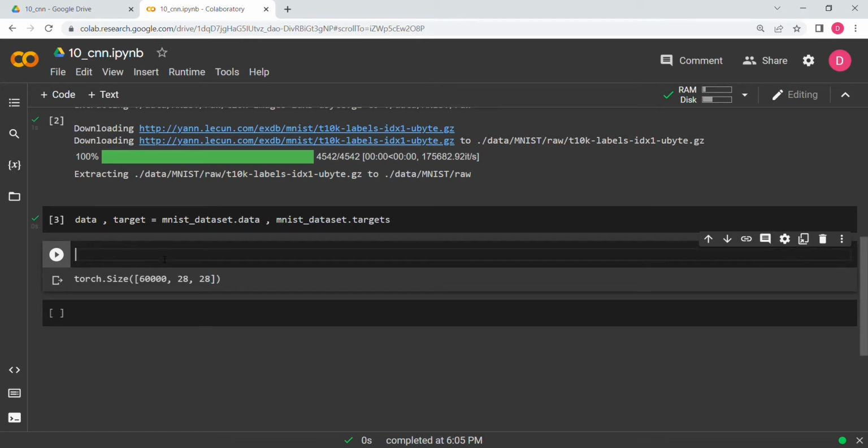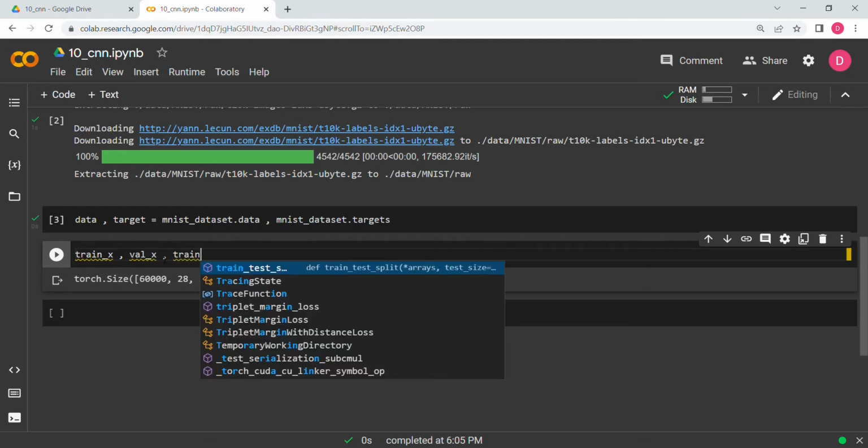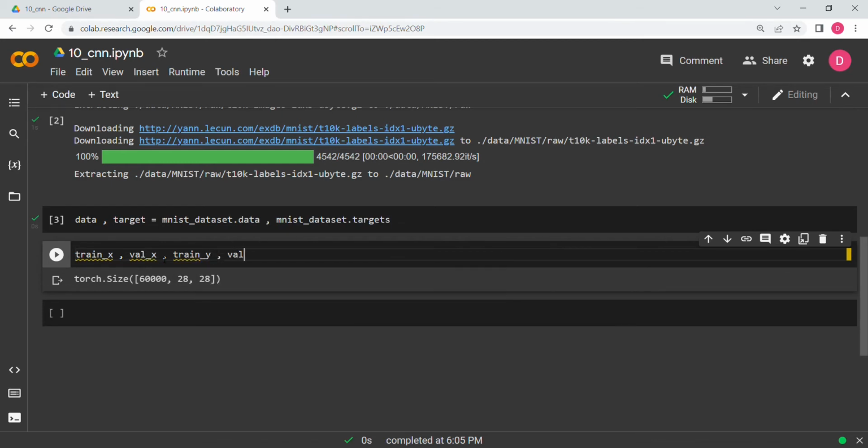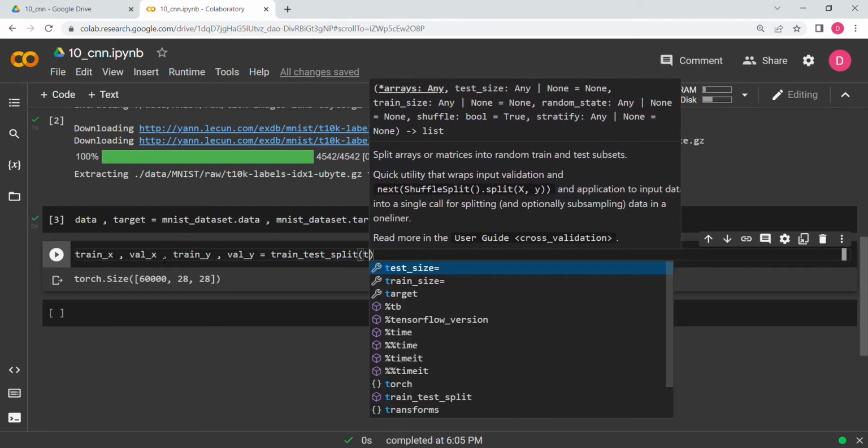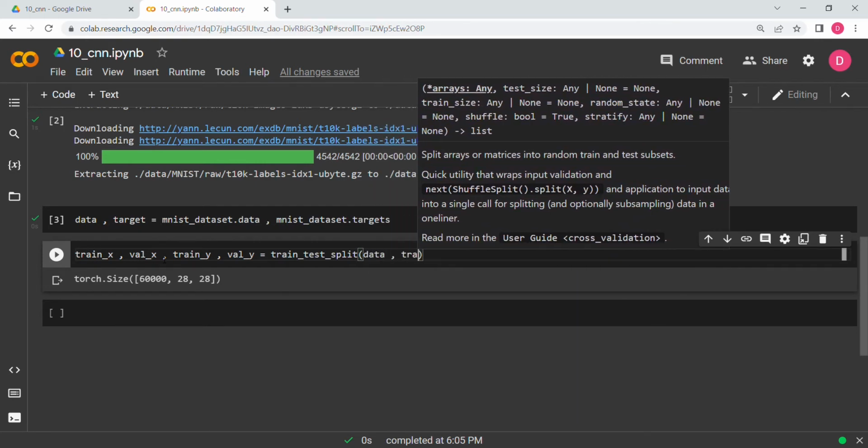Now I'm not going to show you the images because I think all of us are familiar with the MNIST dataset, so we cannot waste our time there and will get straight to the point. Now what I need to do is break this dataset into train and validation. We will say train_x, val_x, train_y and val_y. Now we will say train_test_split because we have already imported that, and here we are going to pass data, because this is our data, and then we have targets.